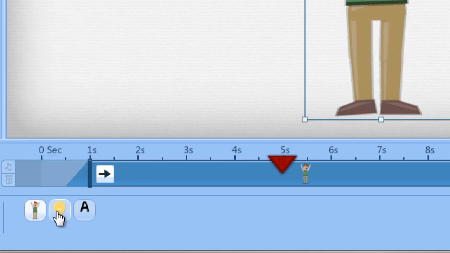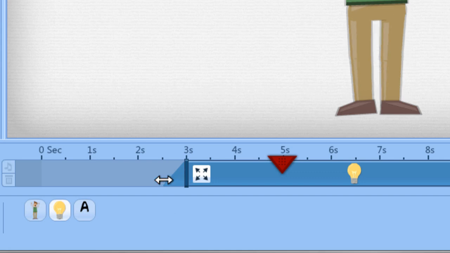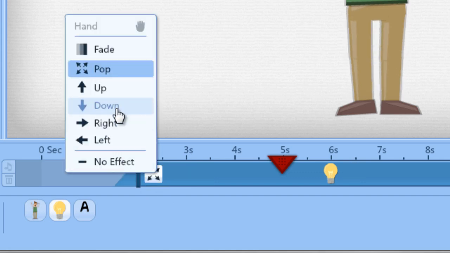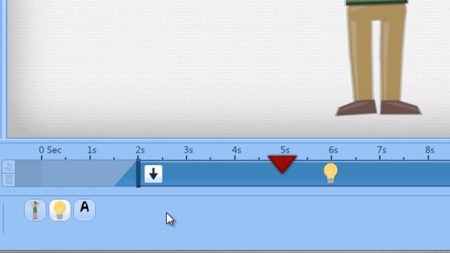And then I could choose other things like the light bulb, maybe let it come in at 2 seconds. We'll let it come down. And we'll let it come with the hand option as well. And then we've also got our text, and we'll just have that come in at 3 seconds. And so you can easily make all these sort of changes there.